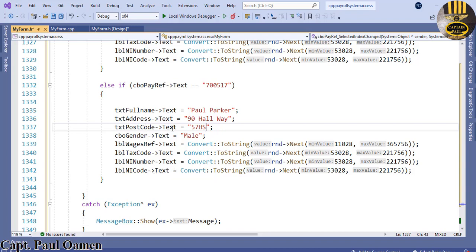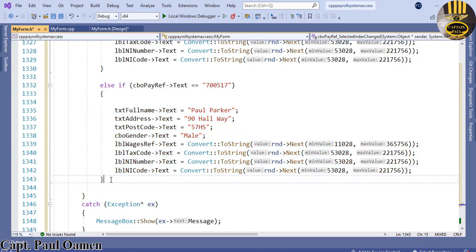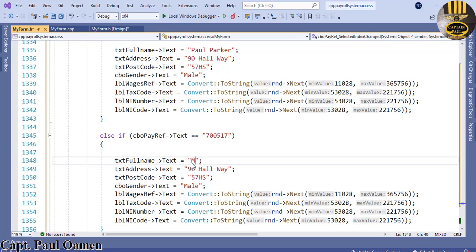Now copy this. Larry's taken care of. Let's say we have Mary Allen, and she lives in number 1 Godson Place. There we go. And that is female.